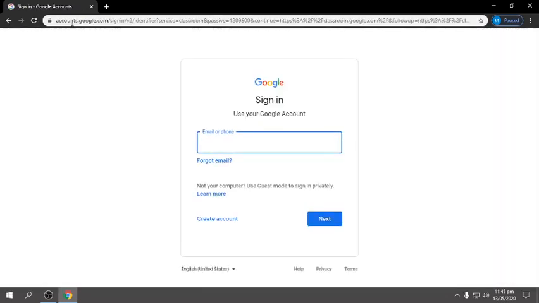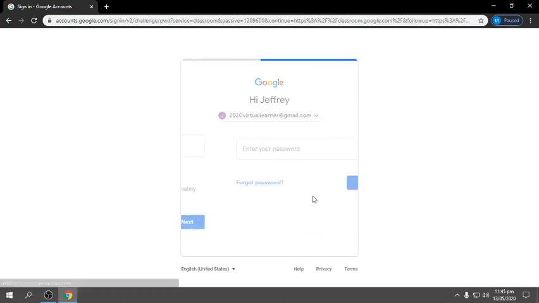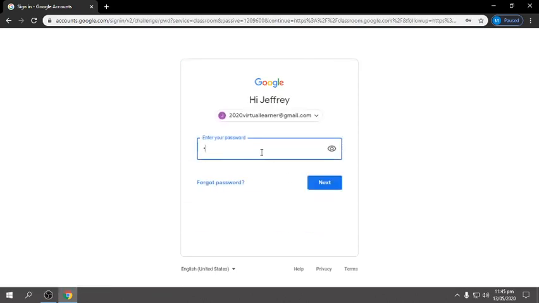So you will be routed to the sign in screen. All you have to do is type in your username, then hit next, and you will also be required to type in your password, and then hit next.